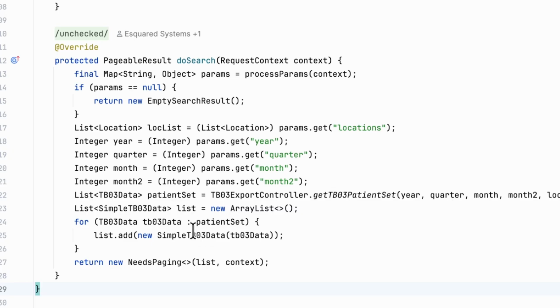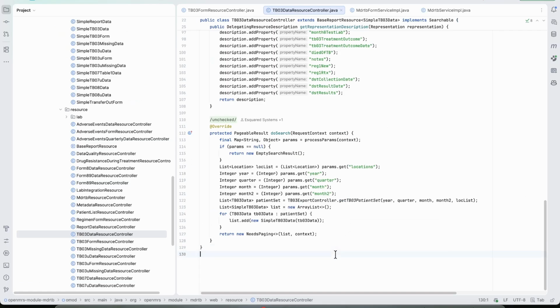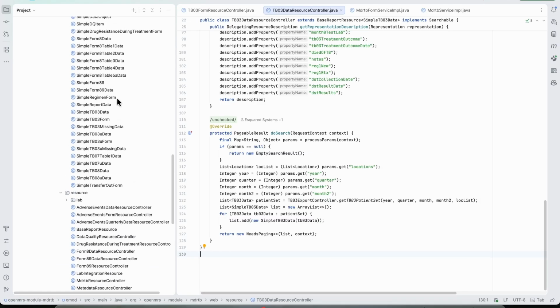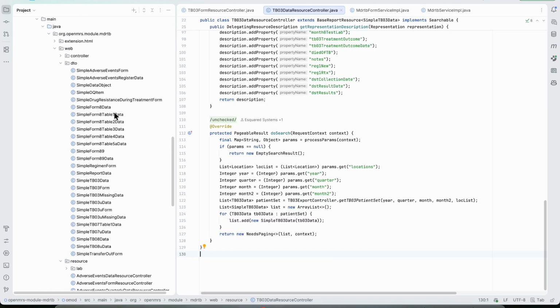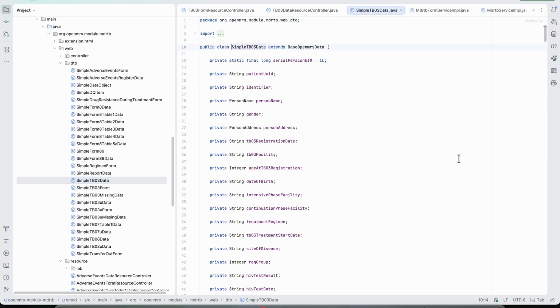All of those data objects are converted into simple TB03 data objects, and this list is returned as an output. Again, just like you have simple TB03 form, you have TB03 data.